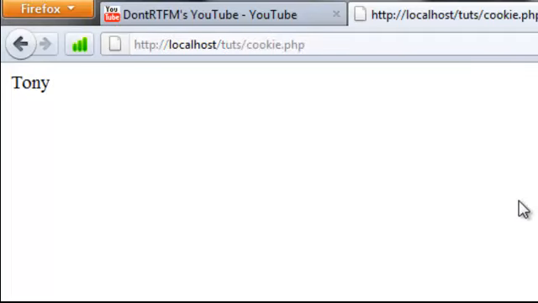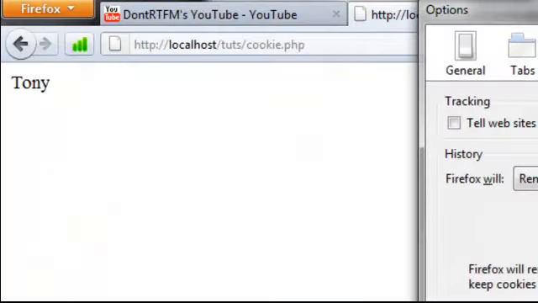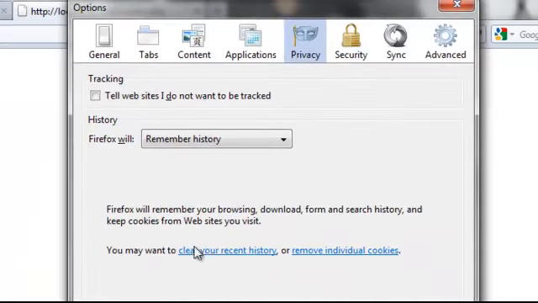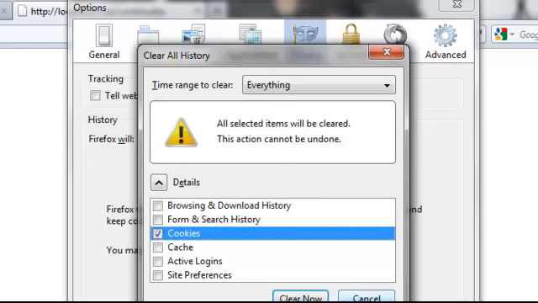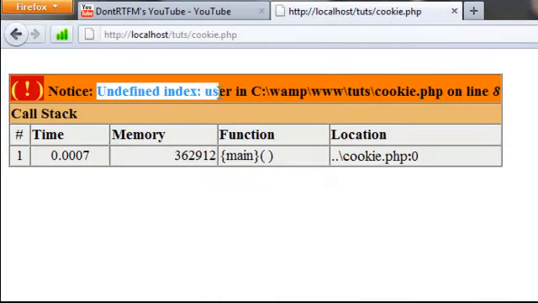So now what I'm going to do is I'm going to go to my Firefox, I'm going to go to my options, I'm going to go to clear your recent history, and I'm going to go to cookies, and I'm going to clear them. Okay, give it a second. And now, as you can see, we have an undefined index user because our cookies are cleared. So always remember that, and always remember that when you're setting a cookie or a session.